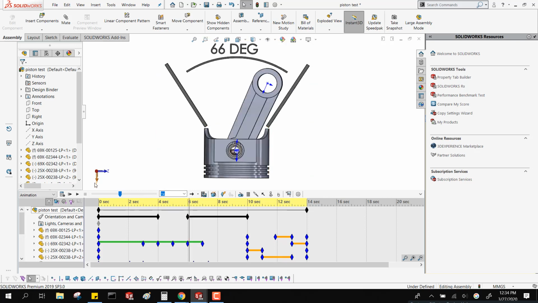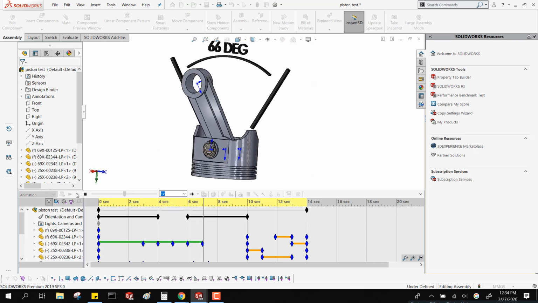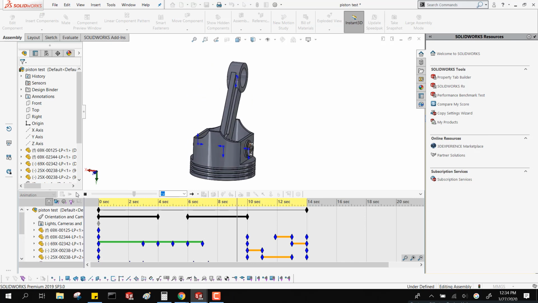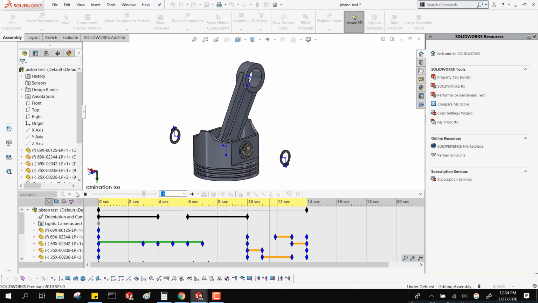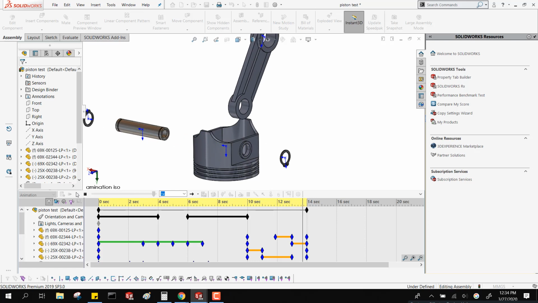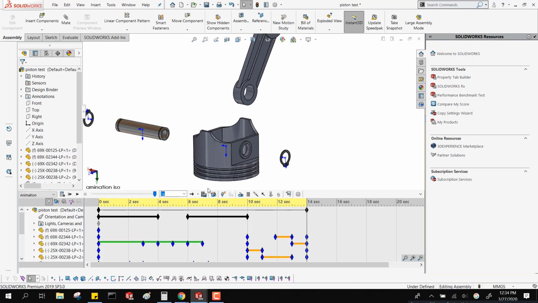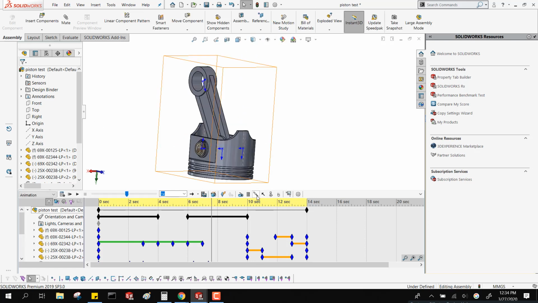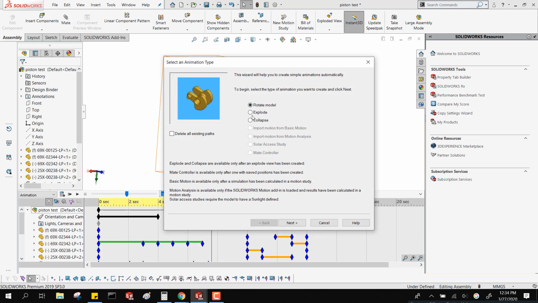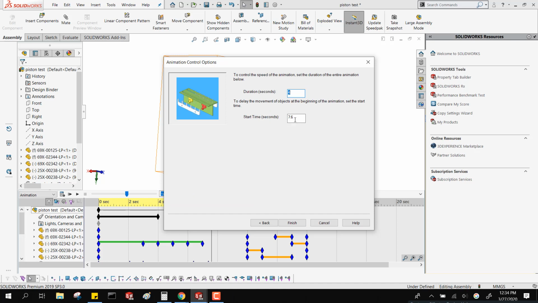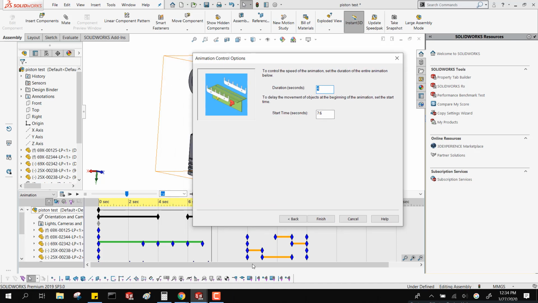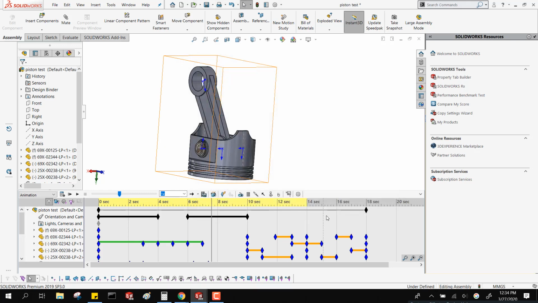I'll click to here and let's play this again. Okay, it shakes back and forth. Then we start exploding and the ring comes out before the pin. I can use the wizard again if I want to collapse. Again, now it's actually starting wherever I leave that gray bar. I want this to start at 14 seconds. There we go. Now I've got it exploded and collapsed.